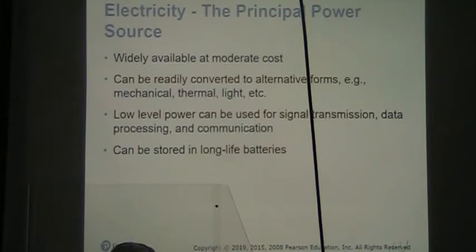Electricity is our principal power source these days. While there are still units that use hydraulic or pneumatic power or some other kind of mechanical power, electricity is so cheap and easy to use that usually it is the power source. We can convert it to other forms: mechanical power, thermal, light, the pneumatic or hydraulic power that we might use.